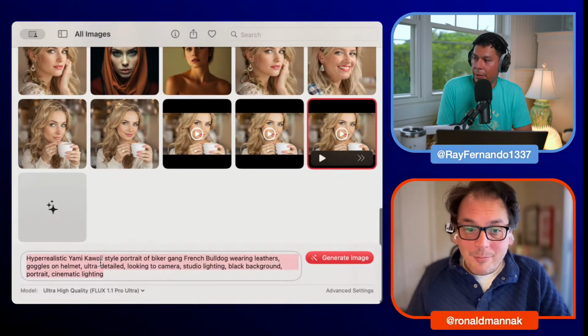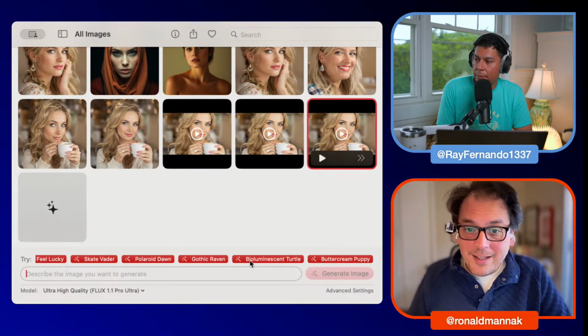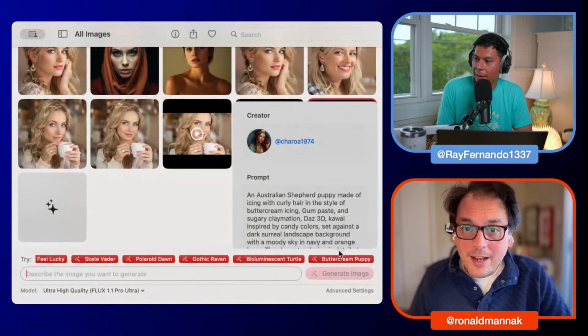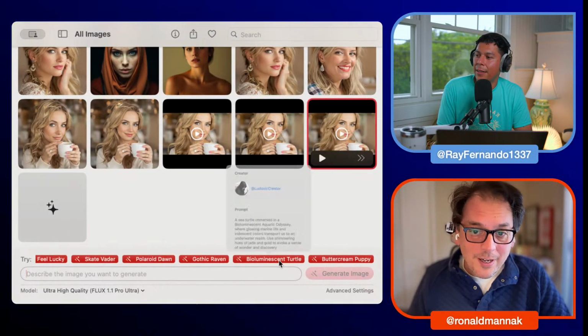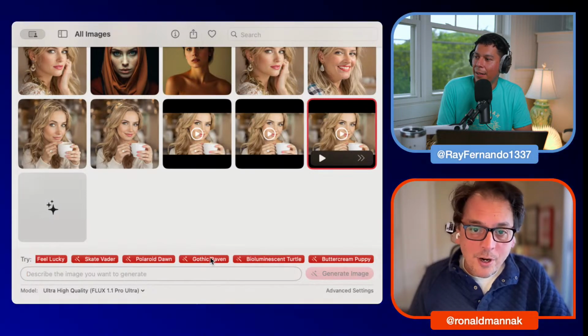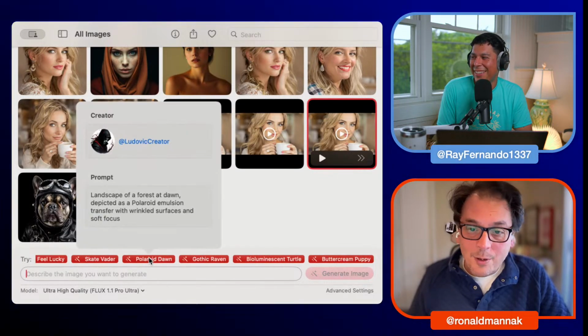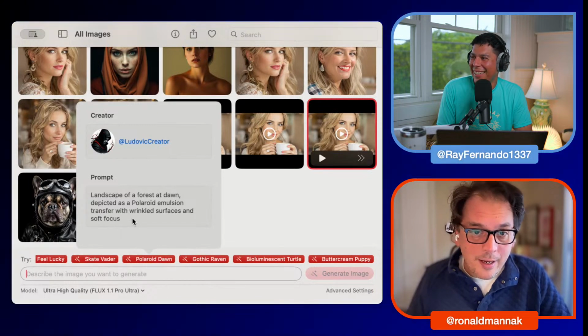Let's generate some more images. Again, the quality is great, and these are from creators that I used with permission. If you want to get the best prompts, just hover over these red buttons and you'll see how the best creators create their prompts.